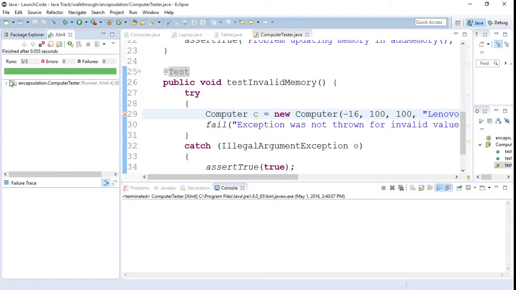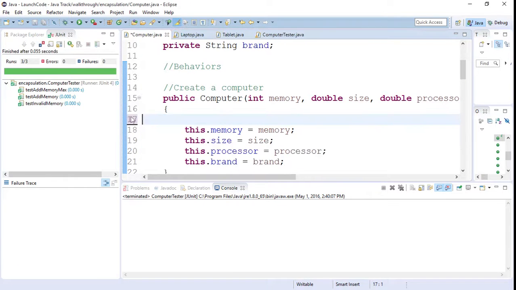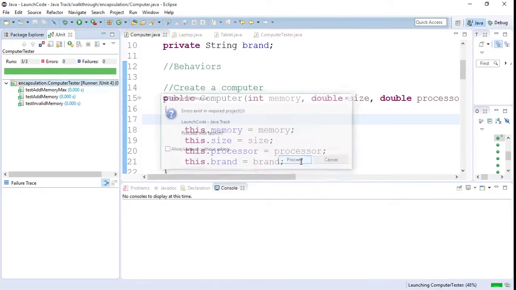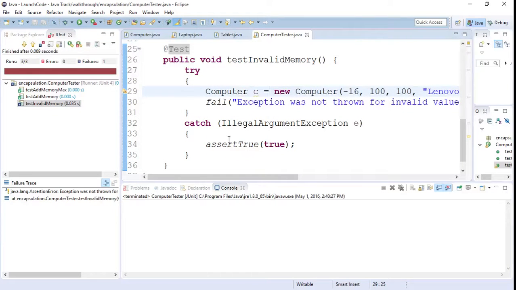Okay, and you see that it did catch the exception. So everything worked as expected. However, if I go back and I take the exception out, so it doesn't throw the exception, it doesn't behave the way that I expect, it's not detecting that invalid value, and then I try to run the test, you see that instead, since it never made it to the catch block, it never actually made it to this passing statement, I hit the fail statement instead, and it says an exception was not thrown for an invalid value. This is how we unit test our exceptions.